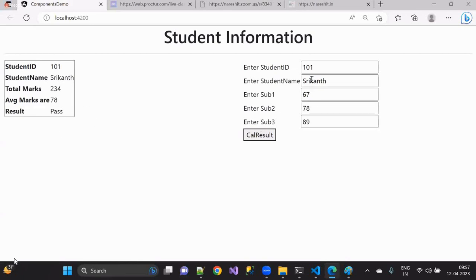See that? Suppose I give 102, and the name is going to be, maybe you can give some name over there, and subject marks 87, then 98, and then 90. Now you can see I'm able to see the result also here. And I can give 103, some name, and the marks 21, 32, and 22. When I click here, you can see I'm able to get that average as well.